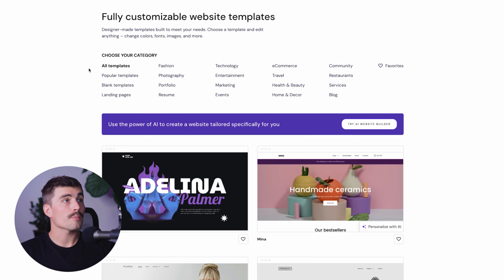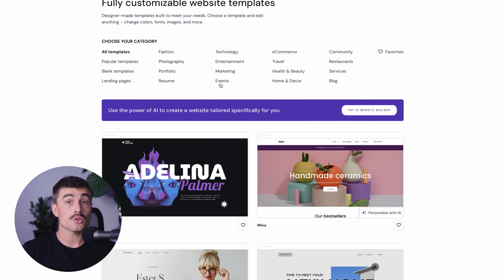So up here at the top, you can go ahead and select from different categories. So there's all templates, popular templates, blank templates, portfolio, marketing, events. Now you don't need to find a template that exactly matches your niche. In this case, a wedding planning website. You can just find a design that you like, and then later on you can go ahead and customize it to fit your specific needs.